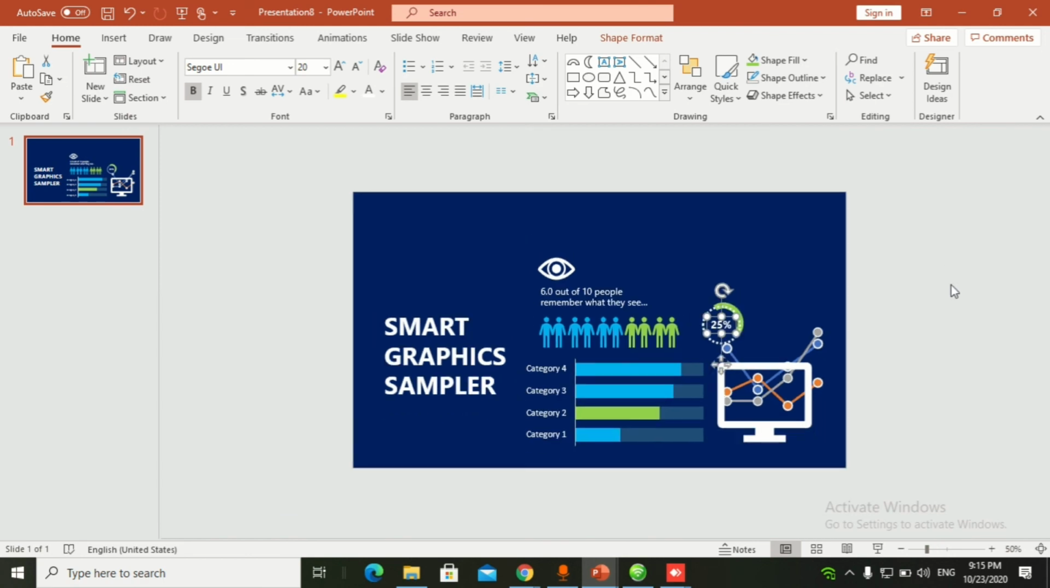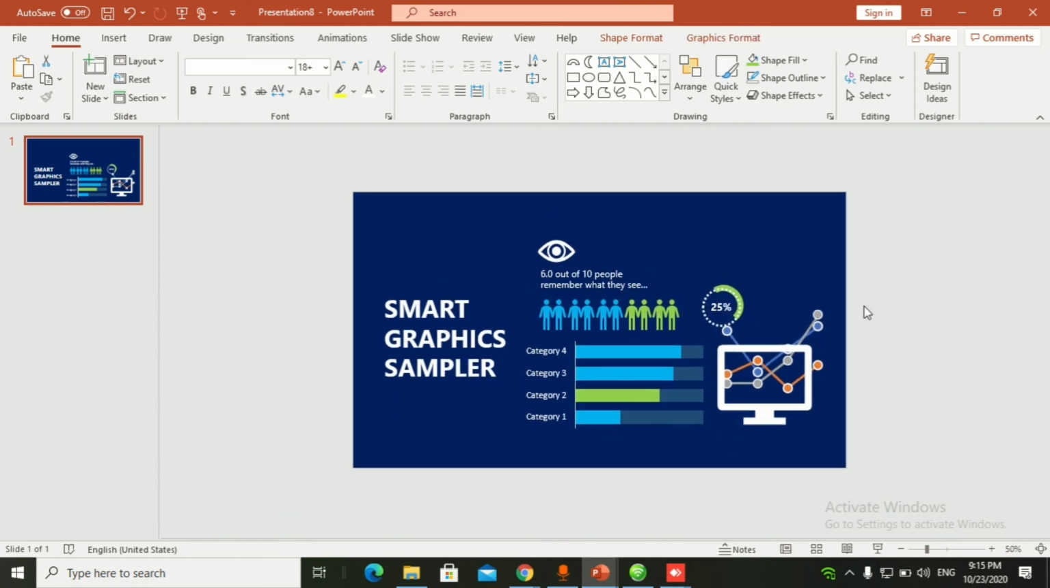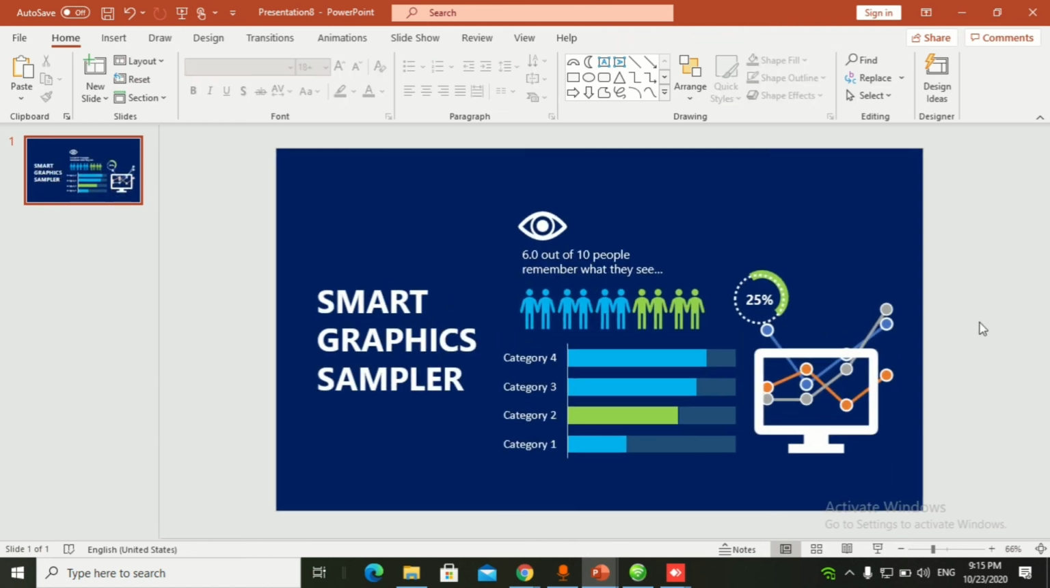Now your slide is done, and what you can do is drag it a little bit up and try to make it in the middle. Now this is how you make a simple smart graphic sampler or simple smart art. You can easily make it for your own custom slides also. This is just a reference, just to give you an idea how you can make your simple slides more attractive and easily.